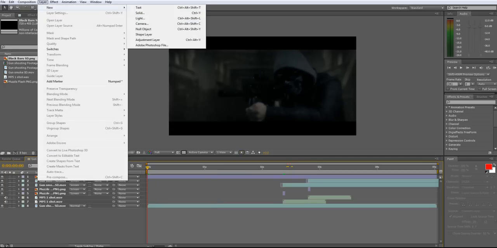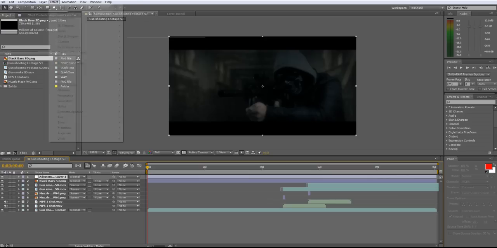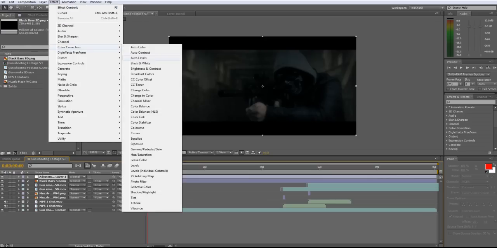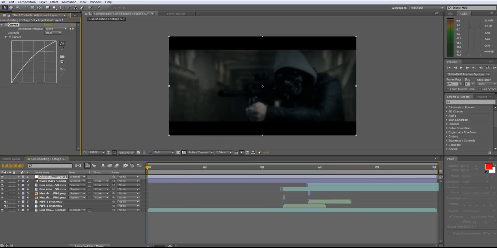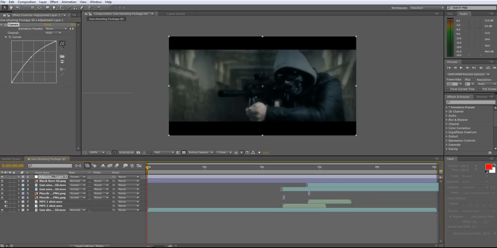Click on Layer, New Adjustment Layer. Now with the adjustment layer still selected, go to Effect, Color Correction, Curves. Now crank up the curves, and now all the layers have just got brighter. Click on the blending options and change it from normal to screen.